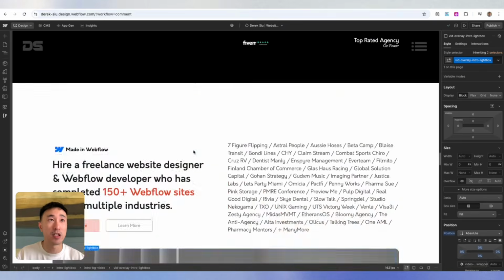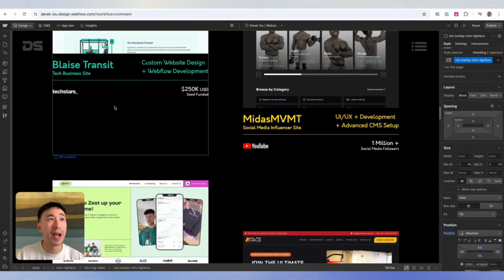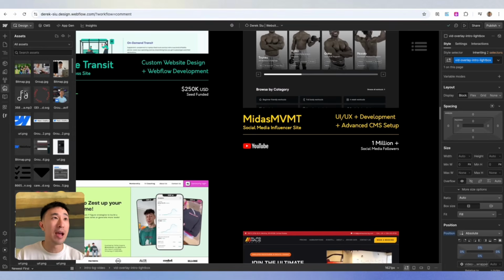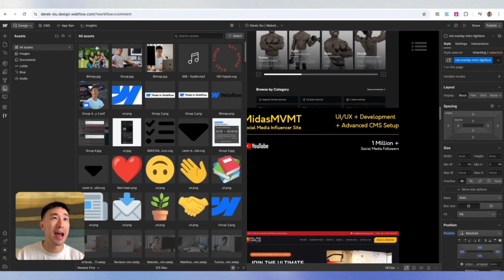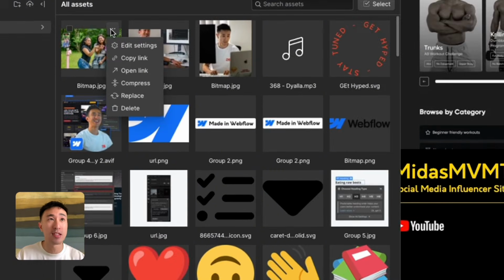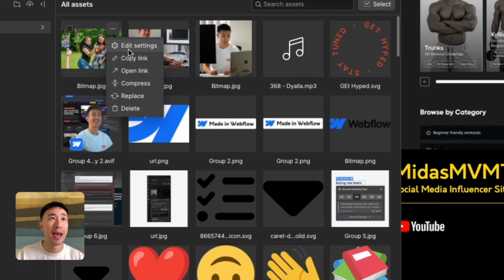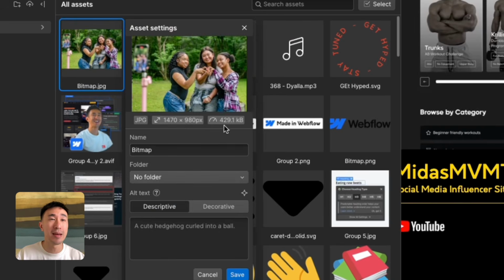And the second thing is to compress images. So the easiest way to compress images is head over to your asset library, or you hit J, and you'll notice, for example, I have some JPEG images. And JPEG isn't necessarily the best or most optimal file size for the web. It's actually WebP or something called AVIF. So go ahead and hit this 3-dot icon and hit Edit Settings. You'll notice that this image is almost taking up half a megabyte or 429 KB.